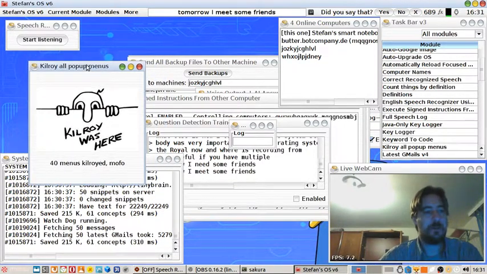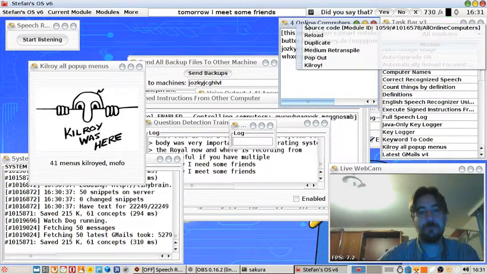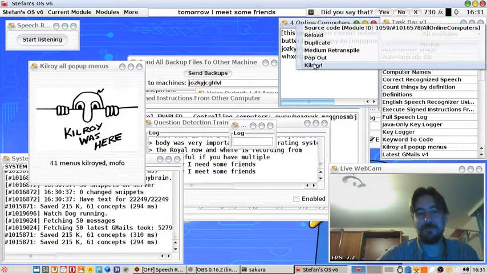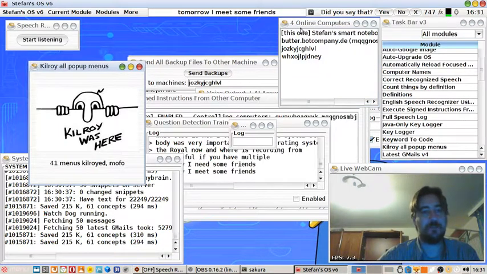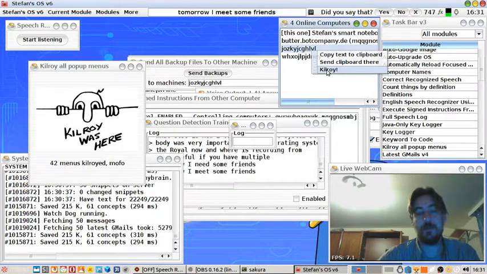So this thing here, it influences all pop-up menus. Whenever any other module makes a pop-up menu, for example here, it adds this line here, just to show that it's possible. It also has a function that activates this module. Also, if in any list you click somewhere, it adds this item.